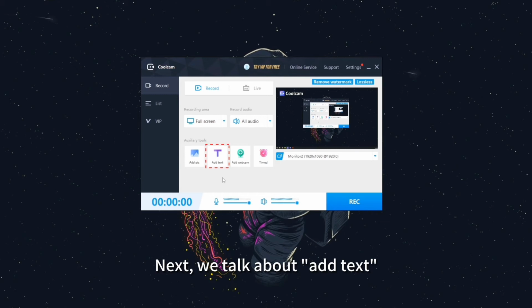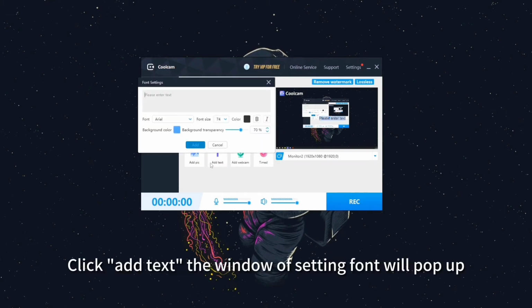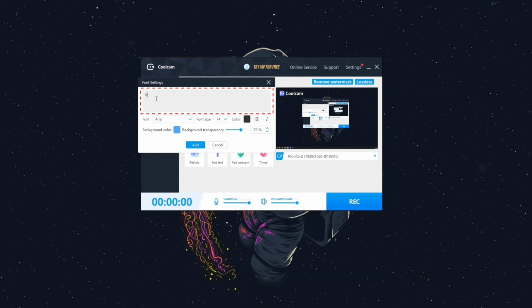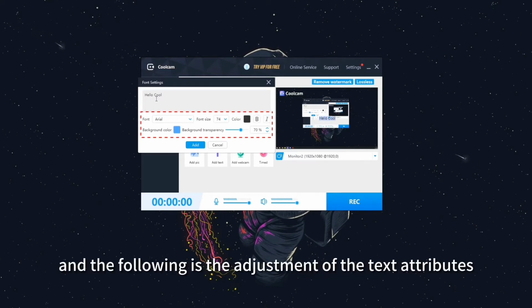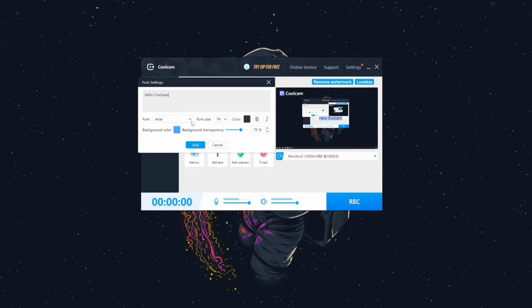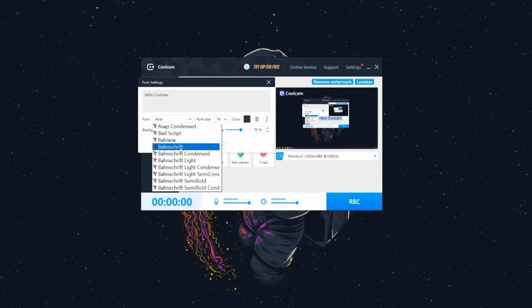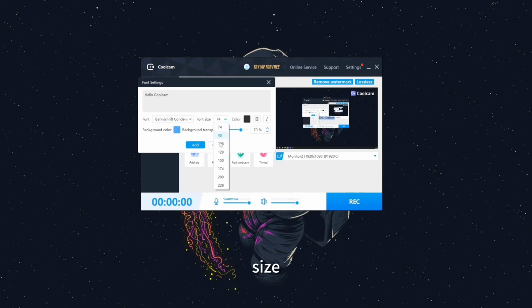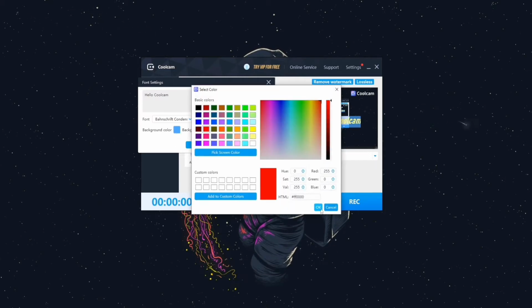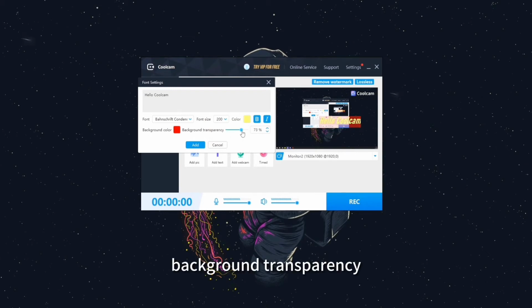Next, we talk about Add Text. Click Add Text, and the window of setting font will pop up. You can enter the text here, and the following is the adjustment of the text attributes. Font, size, color, bold, italic, background color, background transparency.